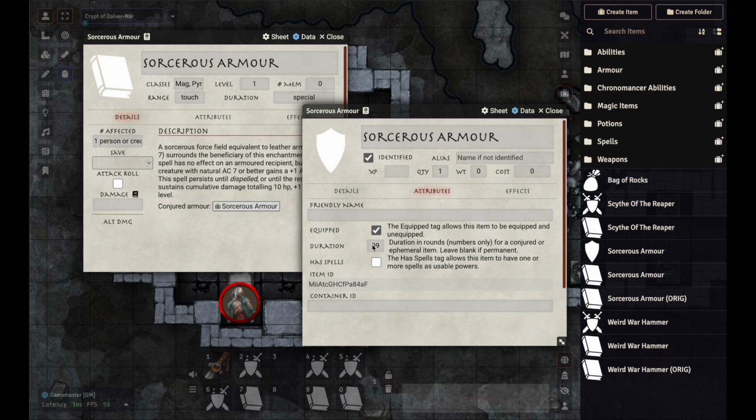So I just put a duration of 99 on here, but this is the key item. This is the new feature that you're looking at right here, this duration field, which did not exist prior to the recent release. And this is a number. It has to be numeric. No commas, no decimals, no words in here, just numbers. And it's duration in rounds, just like the description says, numbers only for a conjured or ephemeral item.